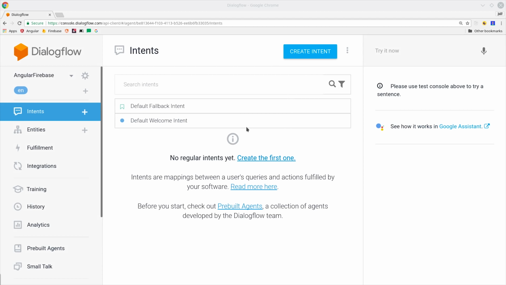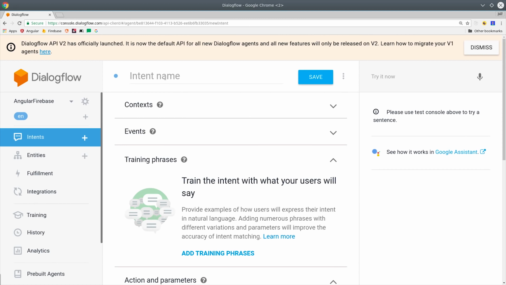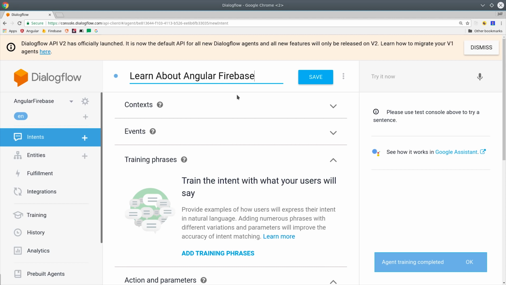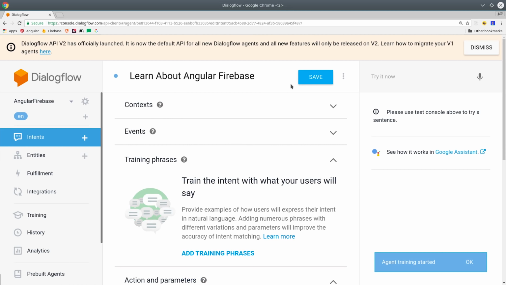You'll have a default welcome intent, which will greet your user when they first initiate your app. You can customize the response as needed, but we're going to create a brand new intent. This one's called Learn About Angular Firebase. There are two basic ways to handle intents. The easiest way is just to create a text response here in Dialogflow, which we'll do for this intent, or you can invoke a Firebase Cloud function to reach out to the outside world to retrieve dynamic data.